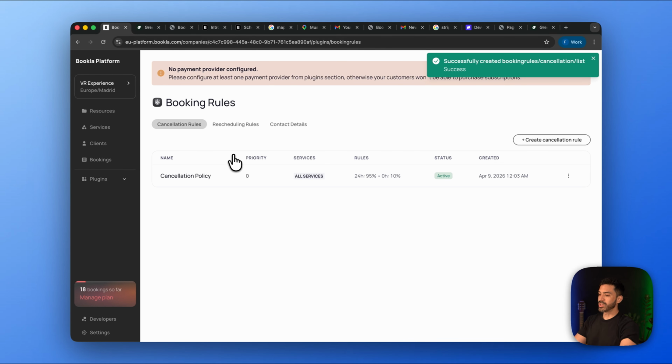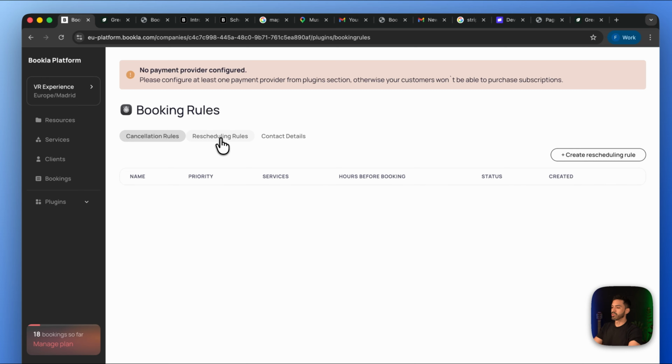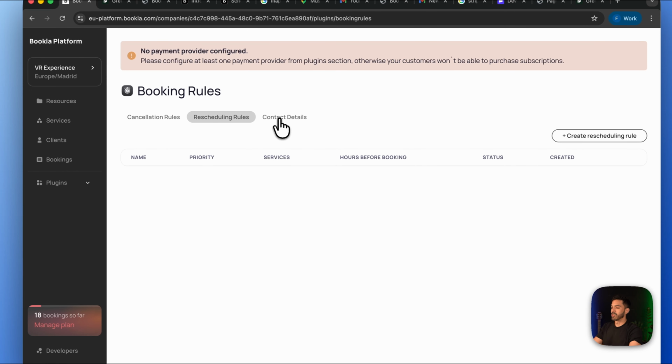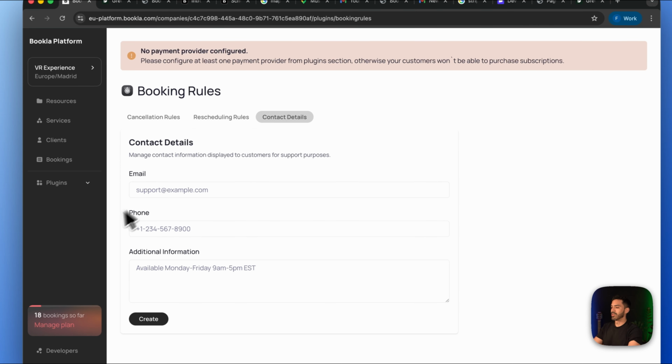Now here we see a few things. The first thing that we see here is that no payment provider is configured. So we cannot refund anybody yet because we still have no payment provider. The other thing is the rescheduling rules, which we can create by clicking here, create rescheduling rule. And then, very important here in contact details, we need to add our contact details for people to be able to contact us. So let's go ahead and do that right now.